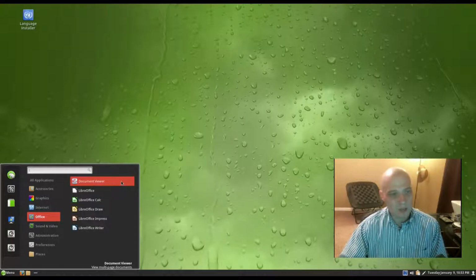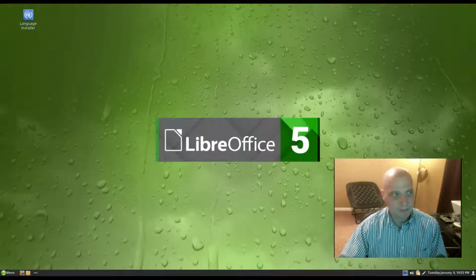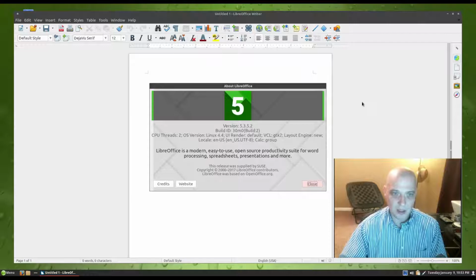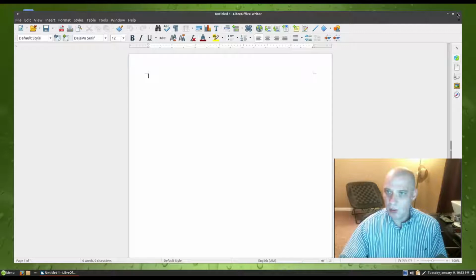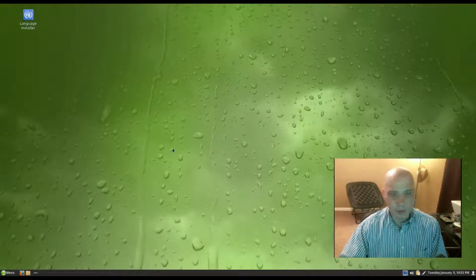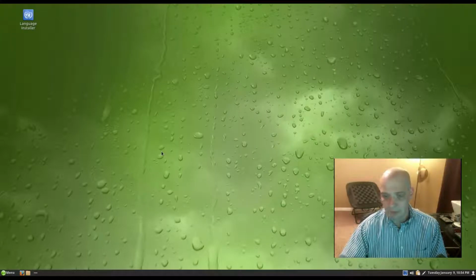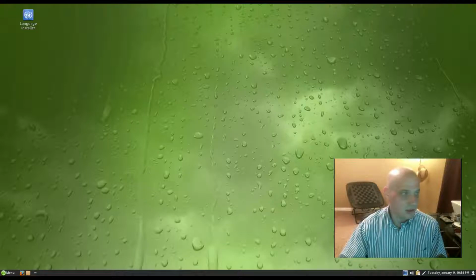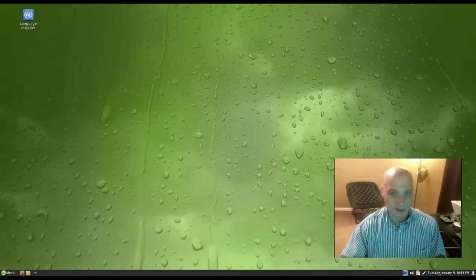Under Office we have Document Viewer. We also have LibreOffice, Calc, Draw, Impress, and Writer. You open up Writer. About LibreOffice, let's see, version 5.3.5.2. LibreOffice is really one of the highlights of the free and open source community. Maybe one of the most popular free and open source software out there. Might be. Firefox is certainly a contender in that. Of course, the Linux kernel is a contender in that too.